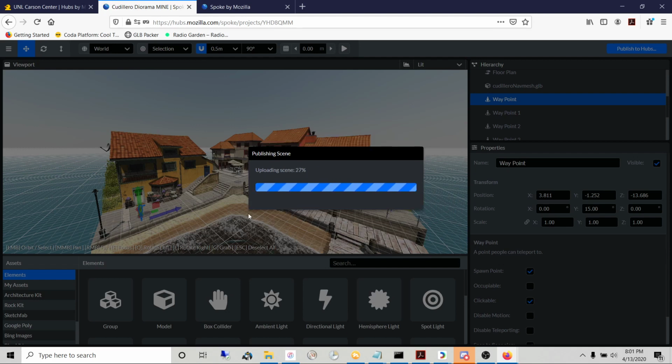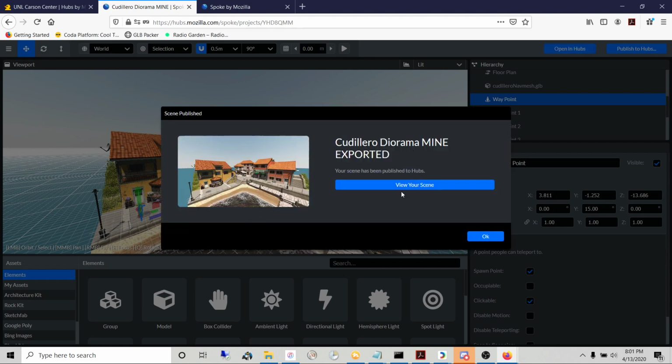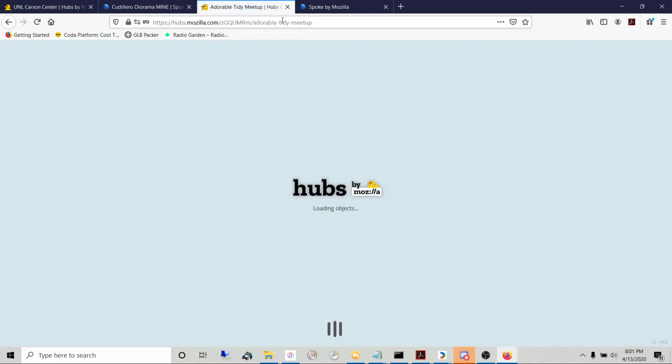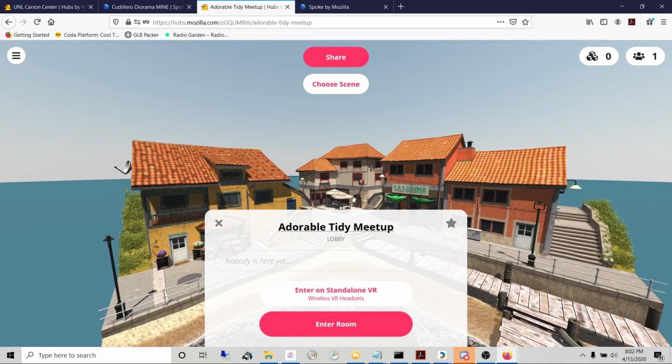Now we're uploading the scene, and even though it's already been built once before by the Mozilla Hubs team, we are now publishing it as though we created it. We can now view it and actually create a room with a unique URL. So this Hubs room now exists as our own. Once it's done loading, we can enter into the room and begin to add objects to it. So there it is.